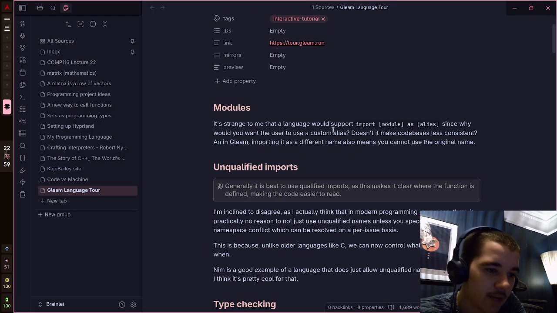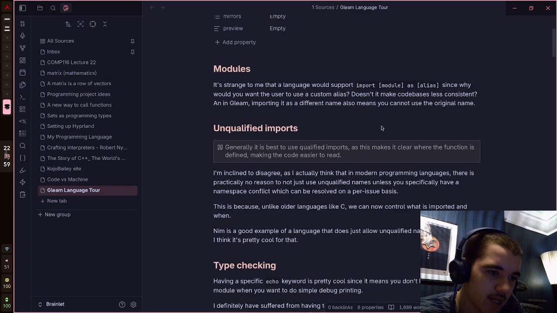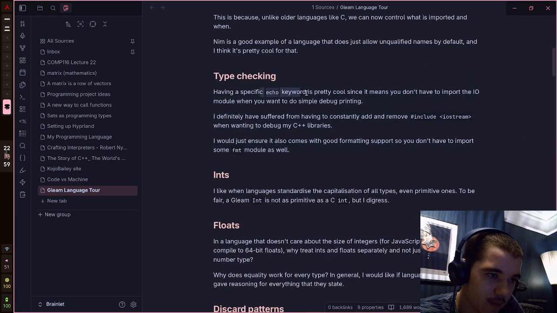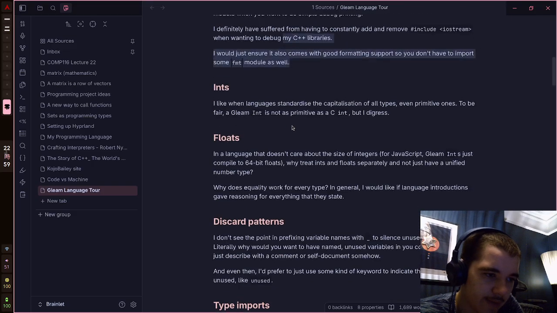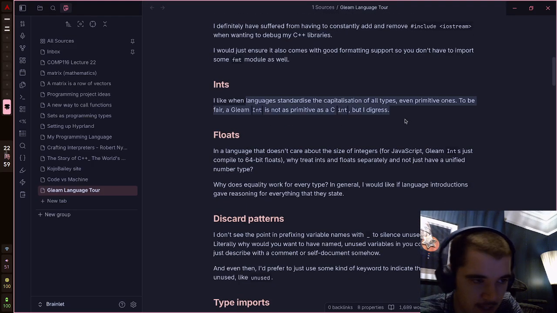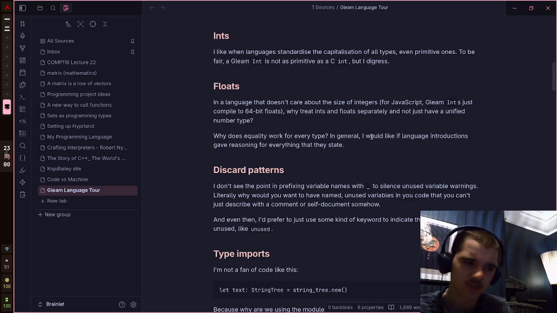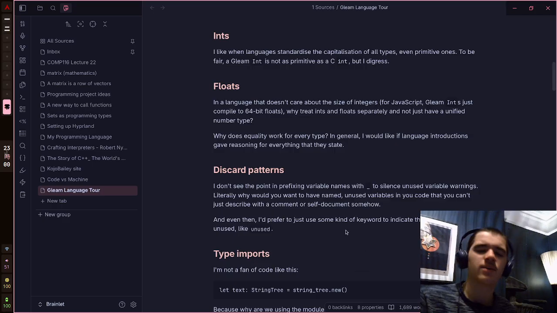It's strange to me that a language supports import module. Yeah, so that's weird. Unqualified imports, type checking. Yeah, the use keyword is cool. That's okay. Ints. Yeah, that's cool that it's capitalized. Floats. I don't know why they have two separate types if you can't even have more specific integers and floats. I don't know why that needs to be a thing.